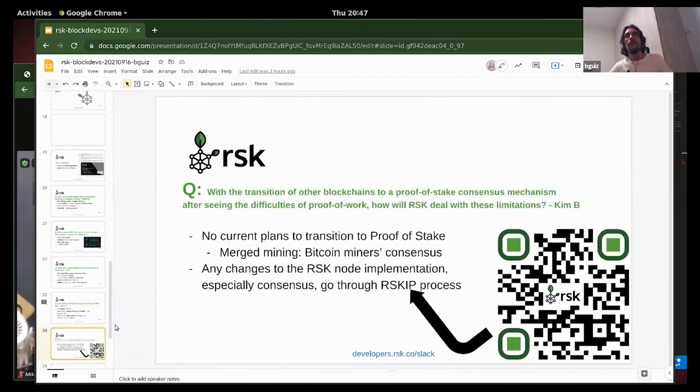And next up, we have a question from Kim. With the transition of other blockchains to a proof-of-stake consensus mechanism, after seeing difficulties of proof of work, how will Rsk deal with these limitations?